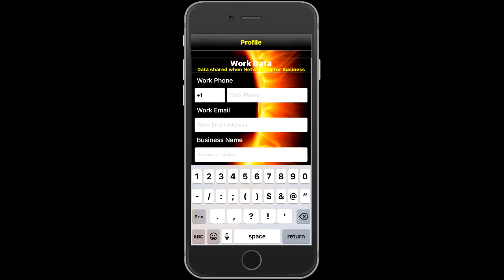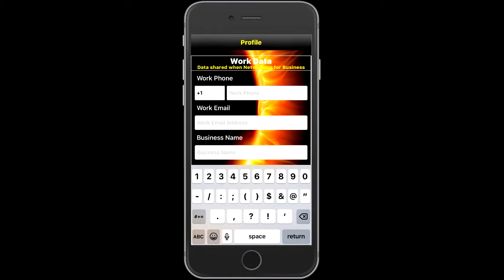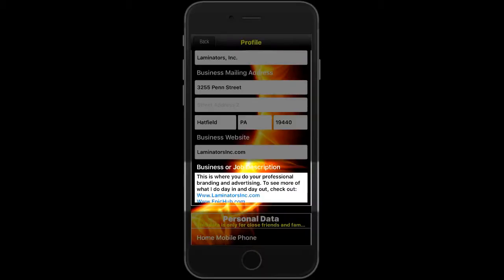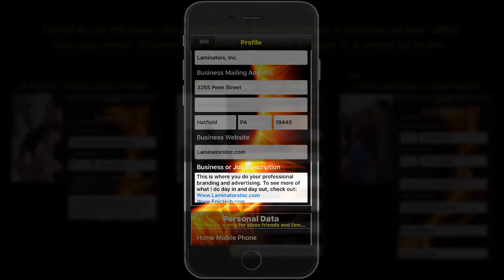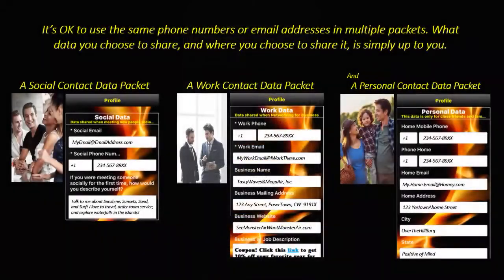Now you can scroll down to fill in your work data packet. Pay particular attention to the work web data field. This is where you can describe your company, your job, add announcements or coupons, add web links, or even links to order pages. It's okay to use the same phone numbers or email addresses in multiple packets. What data you choose to share and where you choose to share it is simply up to you.